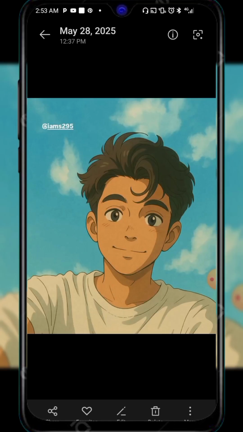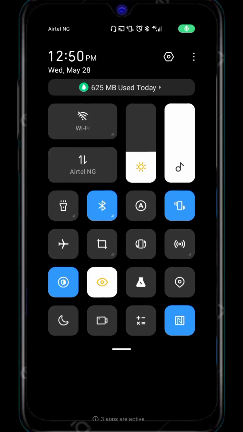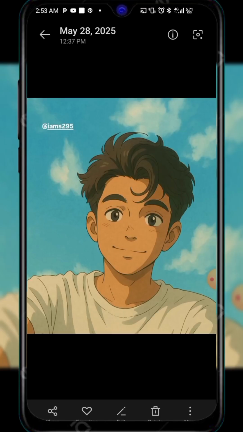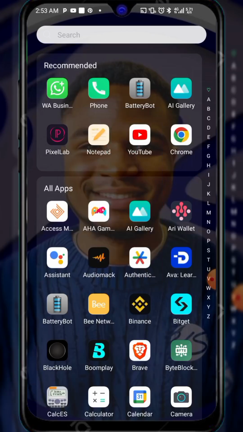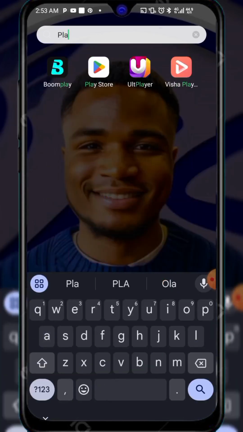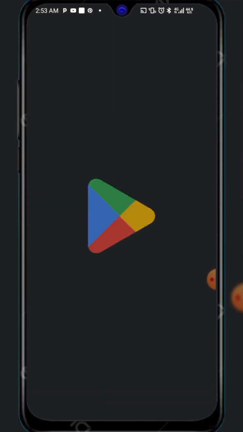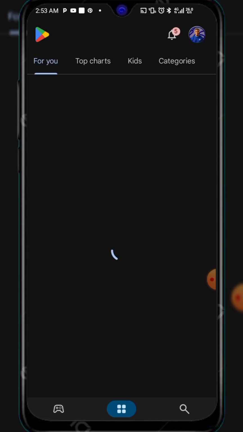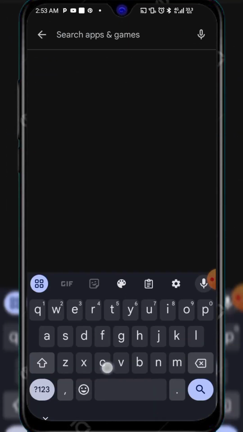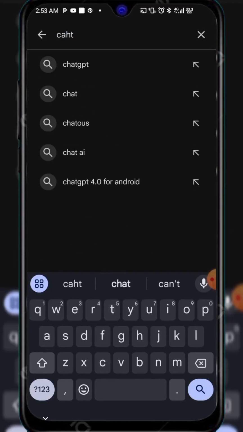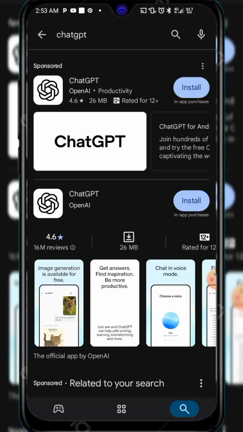So the first thing I will do now is open my data connection, so I can walk you through how you can easily use ChatGPT. I don't think I have it on my phone now, so let me go to Play Store. If you don't have it, you can easily download it from Play Store. It's a free app that is very useful. You can do a lot of things with ChatGPT. So this is ChatGPT. So this is the app.